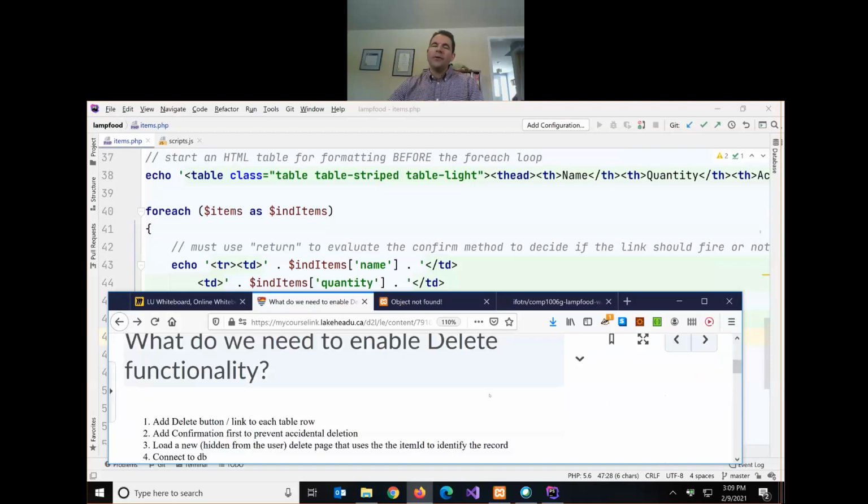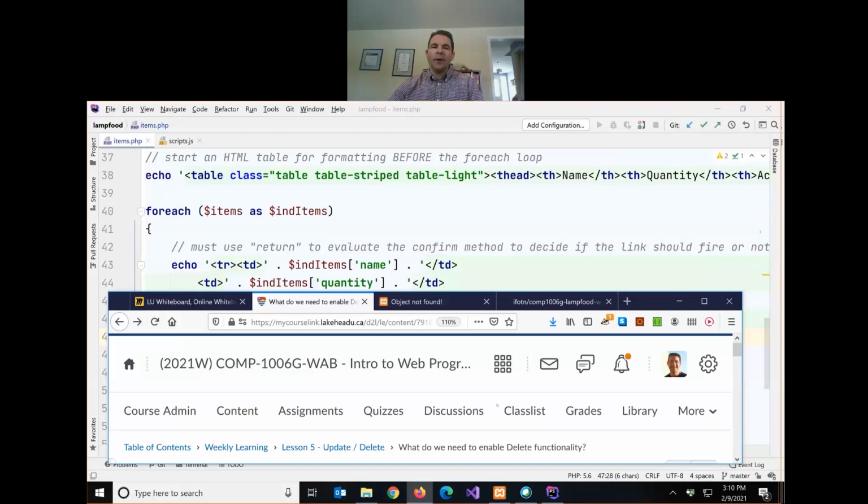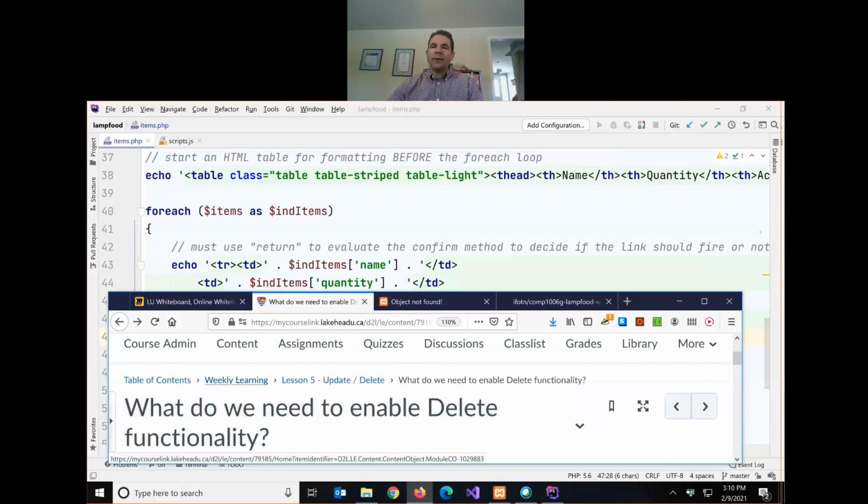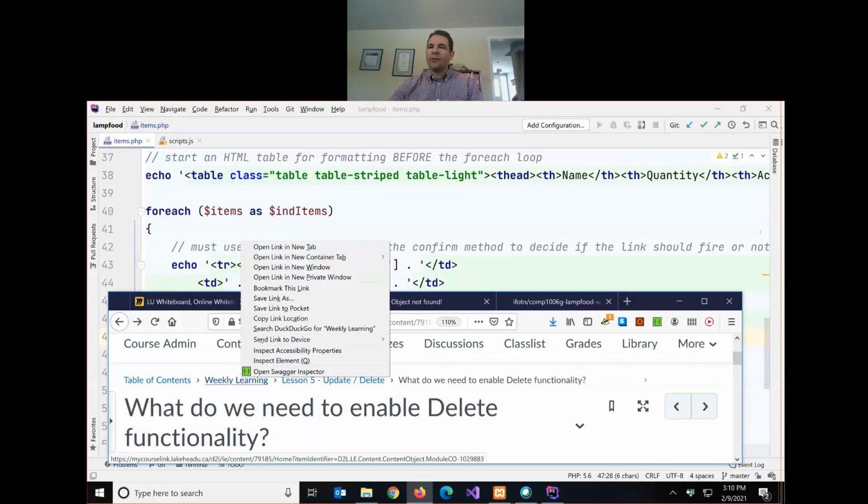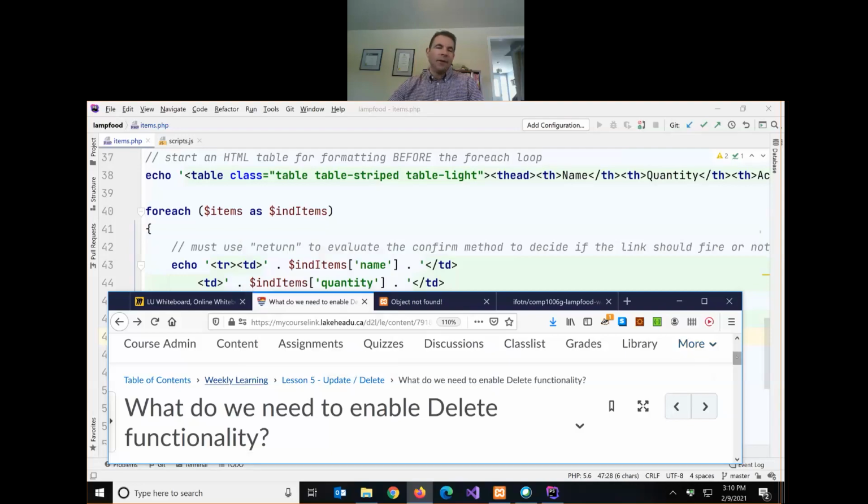By the way, I noticed when I was away, someone asked in the chat, how do you find the GitHub repository? It's inside of Weekly Learning and Tools and Resources. One of the items right at the top is the link to my GitHub page. So you can always find our work in there.